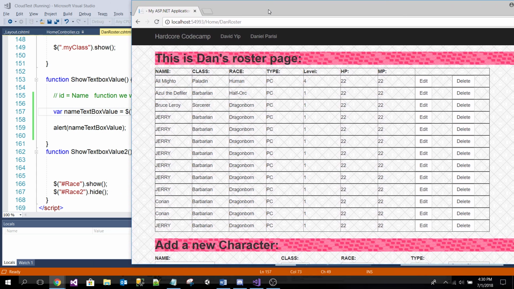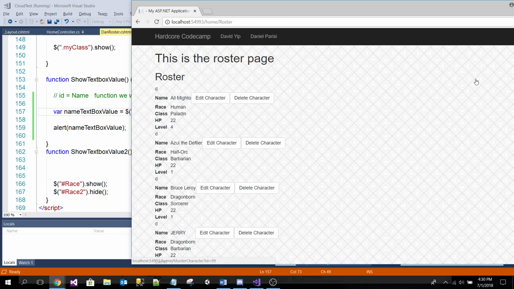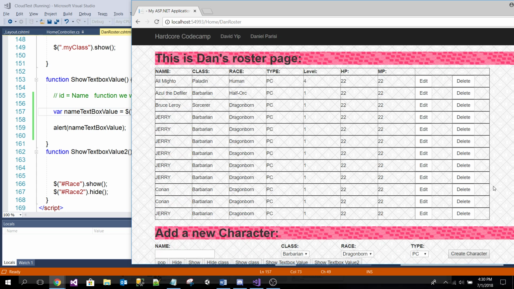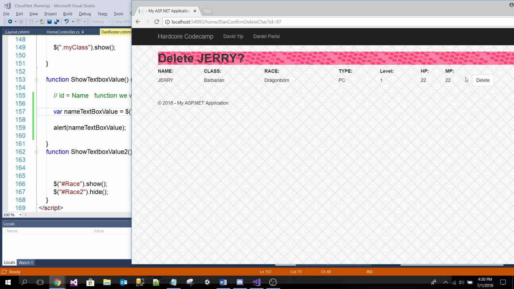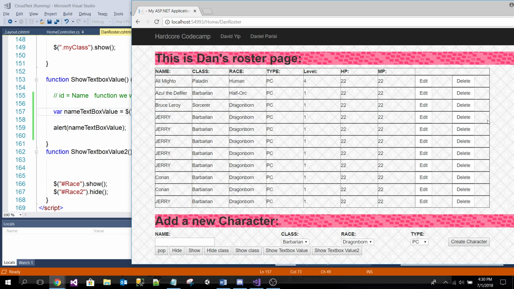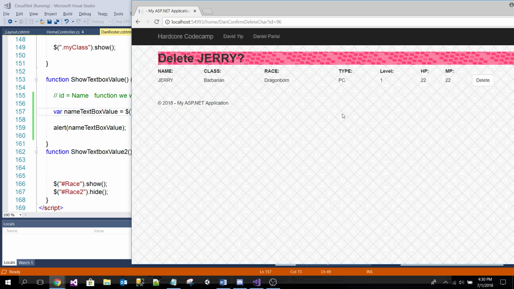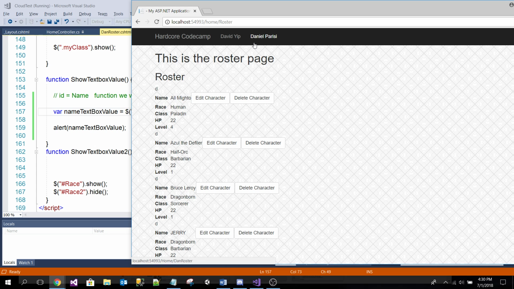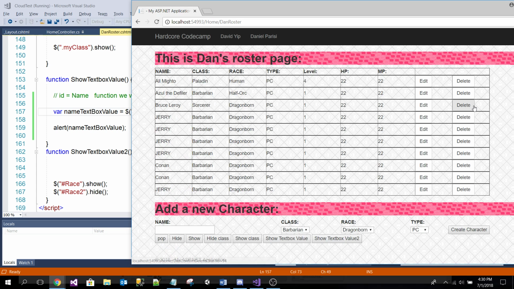All right, so here we go. Let me delete a couple so we can see a little bit better. Delete that Jerry there. Remember to redirect to your roster page after you delete, because it's going back to the old one. Yeah, I've got that, I just didn't save the latest. No worries.